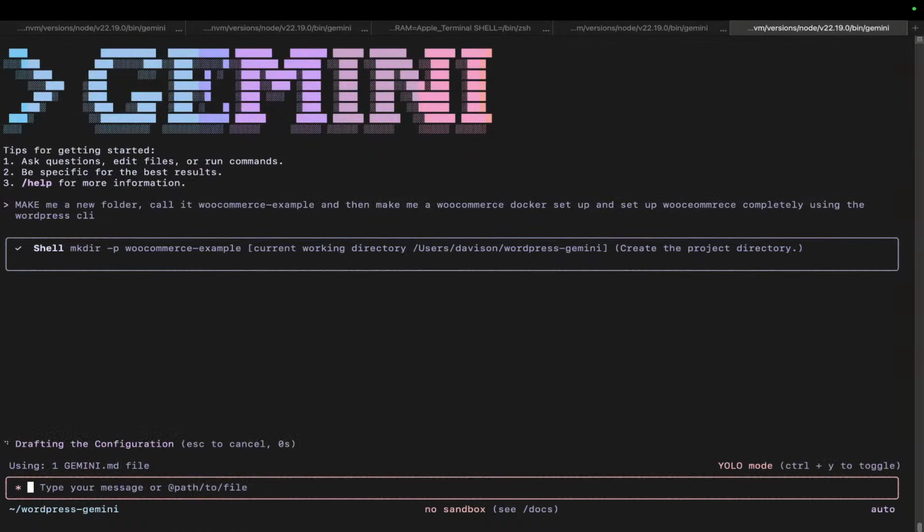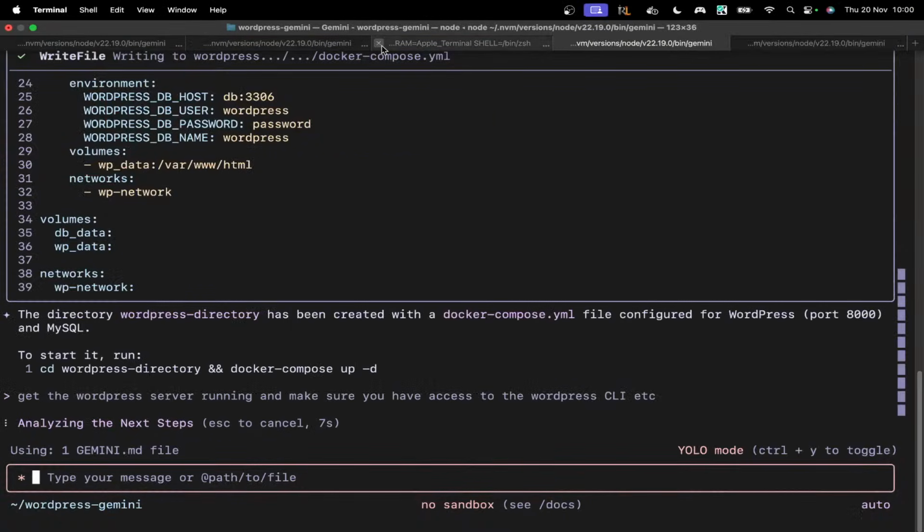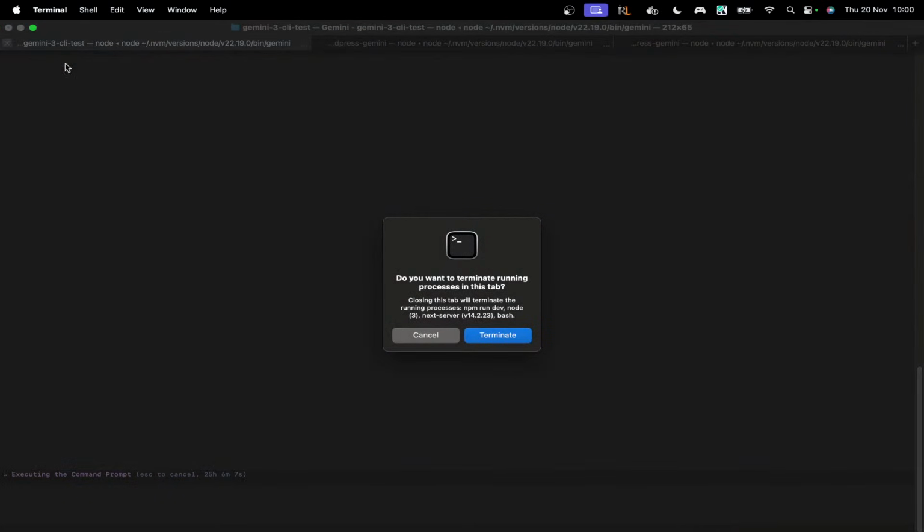And Control Y here for YOLO mode. And we already did Control Y here. I'm just going to close these other ones, because I don't want to get confused by them.